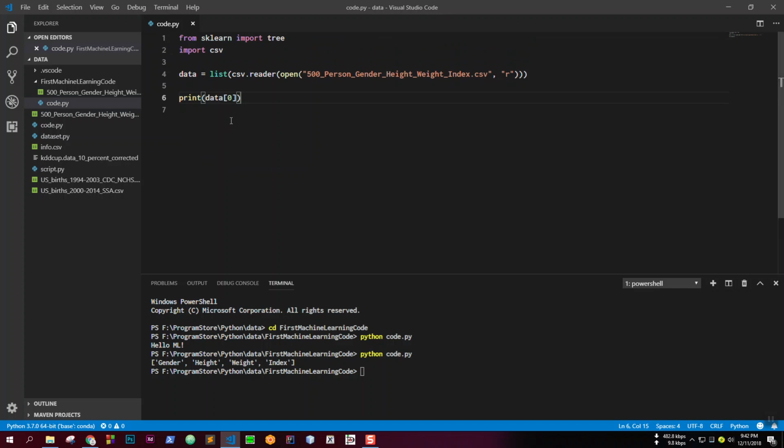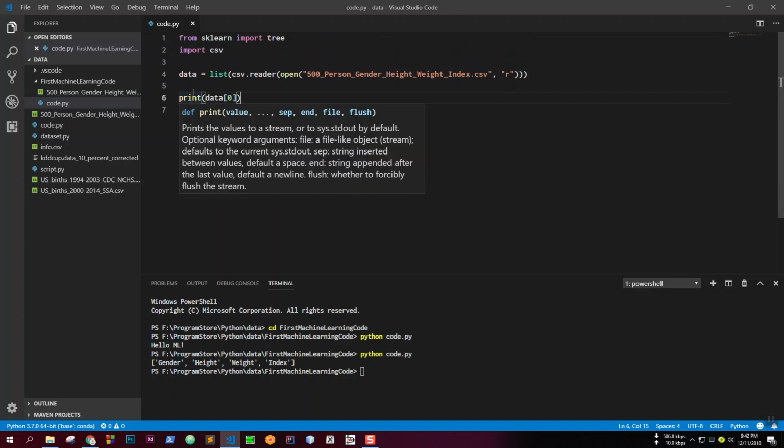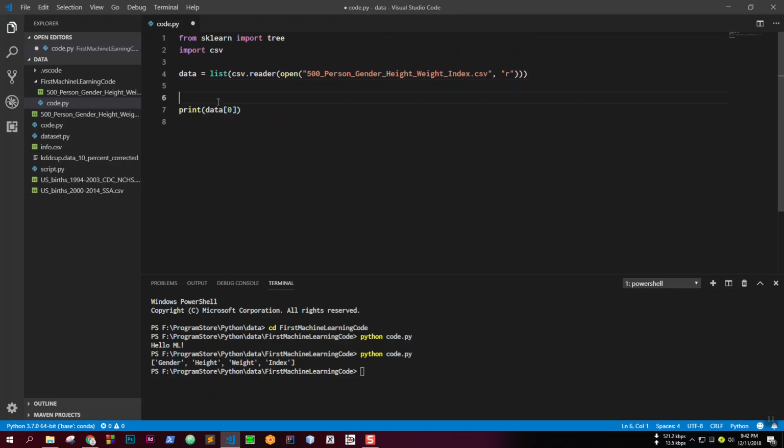If we want to train on the data, the header doesn't really help us. We need the numerical values. The headers are just labels. So let me put that in a different variable. We can just call it header, and we're going to store the first row here.